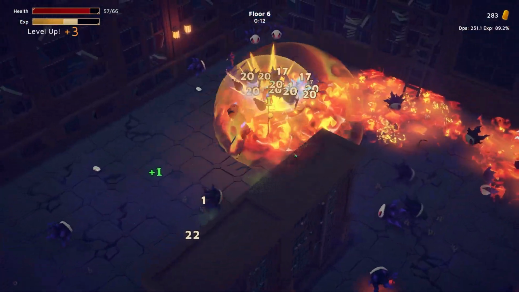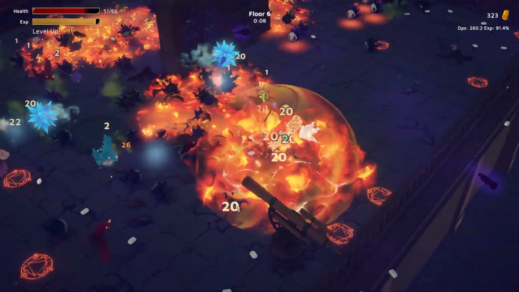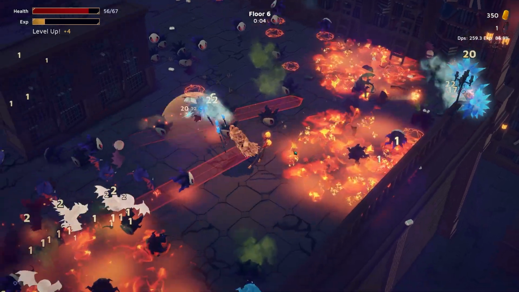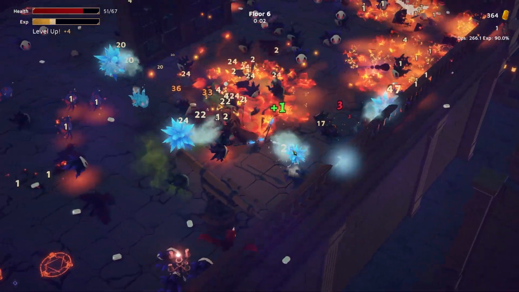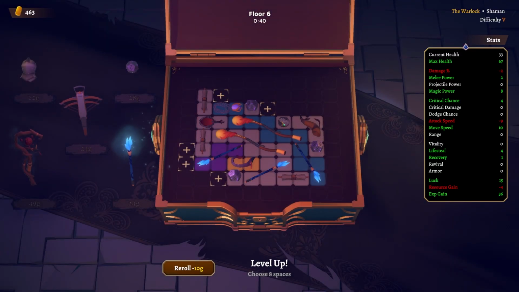Oh, there we go, free level. That's why we get the barrels. Get some invuln. And look at that. Nice little 4 levels up. Fantastic.